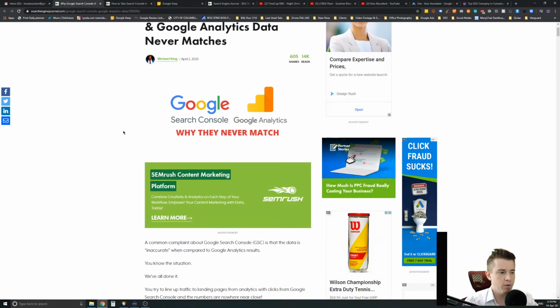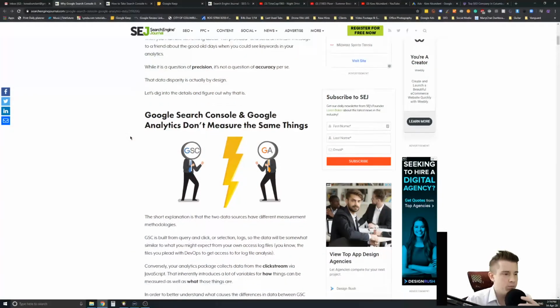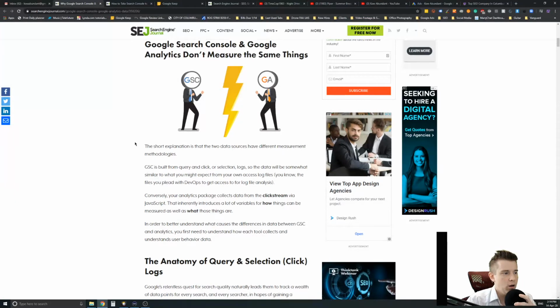So the article basically goes over how it's fundamentally a different reporting system, that Google Search Console uses a different system compared to Google Analytics. And because of that, there's some confusion, I guess, where Google Search Console is built from the query and click selection logs. So the data is somewhat similar, but it is a little bit different. And on the other side, Google Analytics is clickstream via JavaScript.